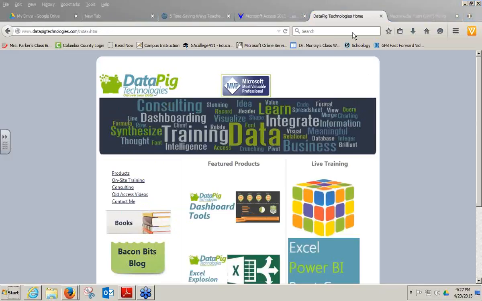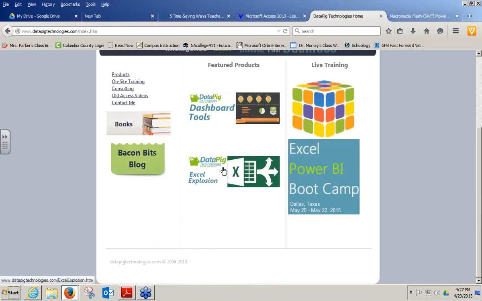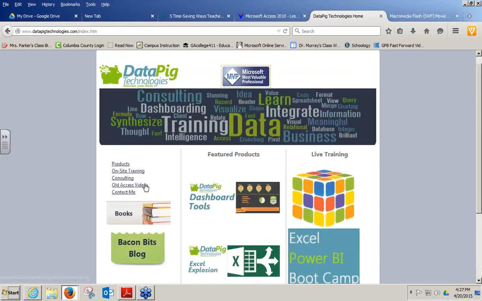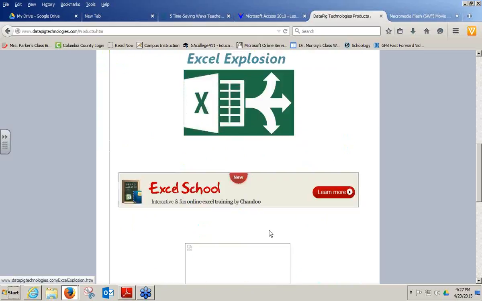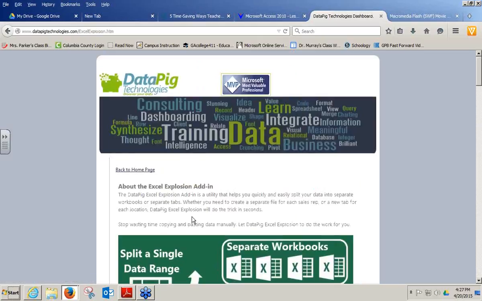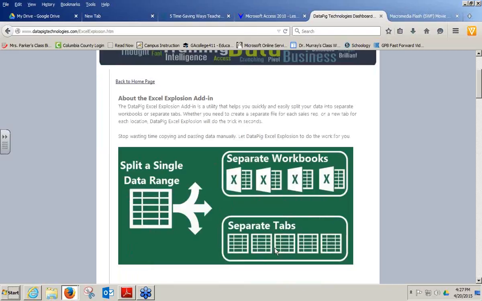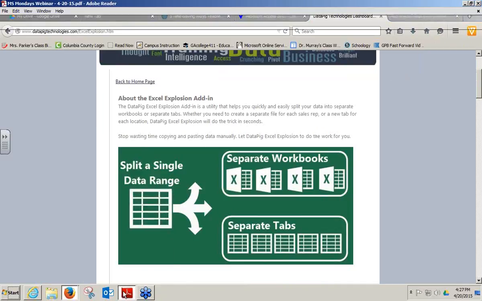So if I go back to the home page, DataPig has all kinds of live trainings, different tools. They have Excel, and different Access videos as well. Under Excel, they have all kinds of different cool things that you can do as well. Okay, and that is DataPig.